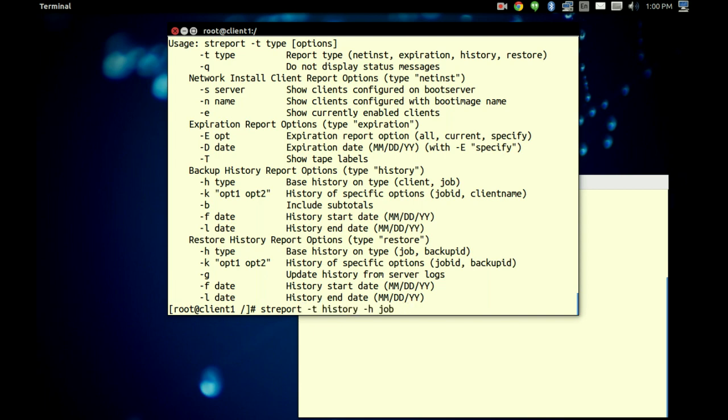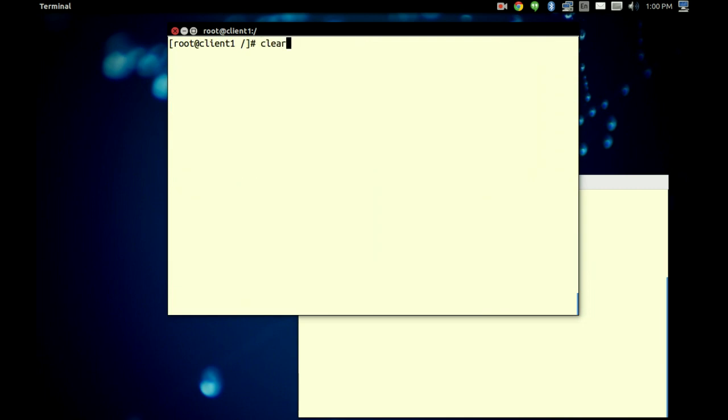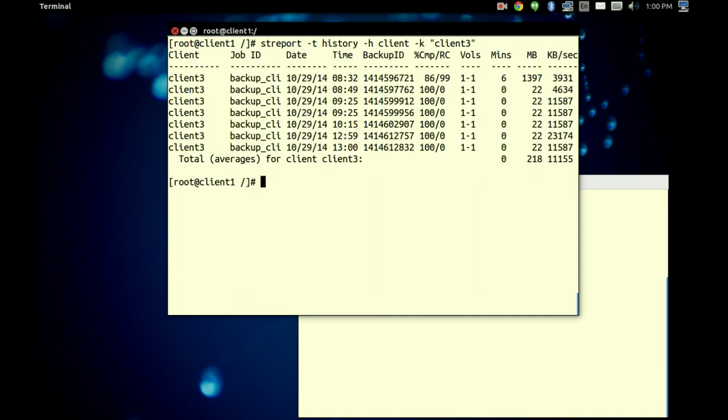So we've looked at the history based on job. Now let's look at history based on client. So it's going to go through for every single client and give us a ton of information. What if we want to zoom in on a specific client? Well, we can pass it a flag -k and then give it a client name, and it will just give us the output of that client.